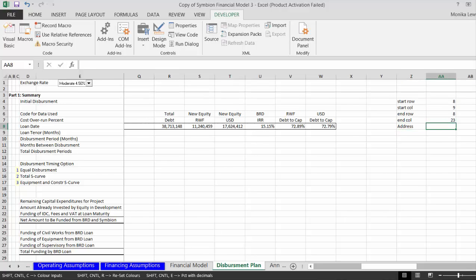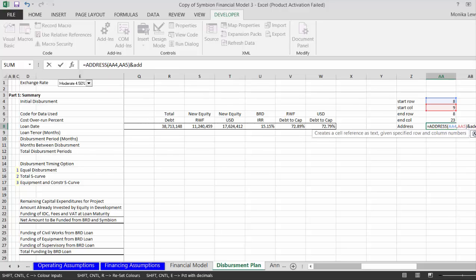And this address is going to be address, and we put the row and the column. And it gives us B8. And then we can put an and sign. Never done this ever. And then put the row, and then put the column.